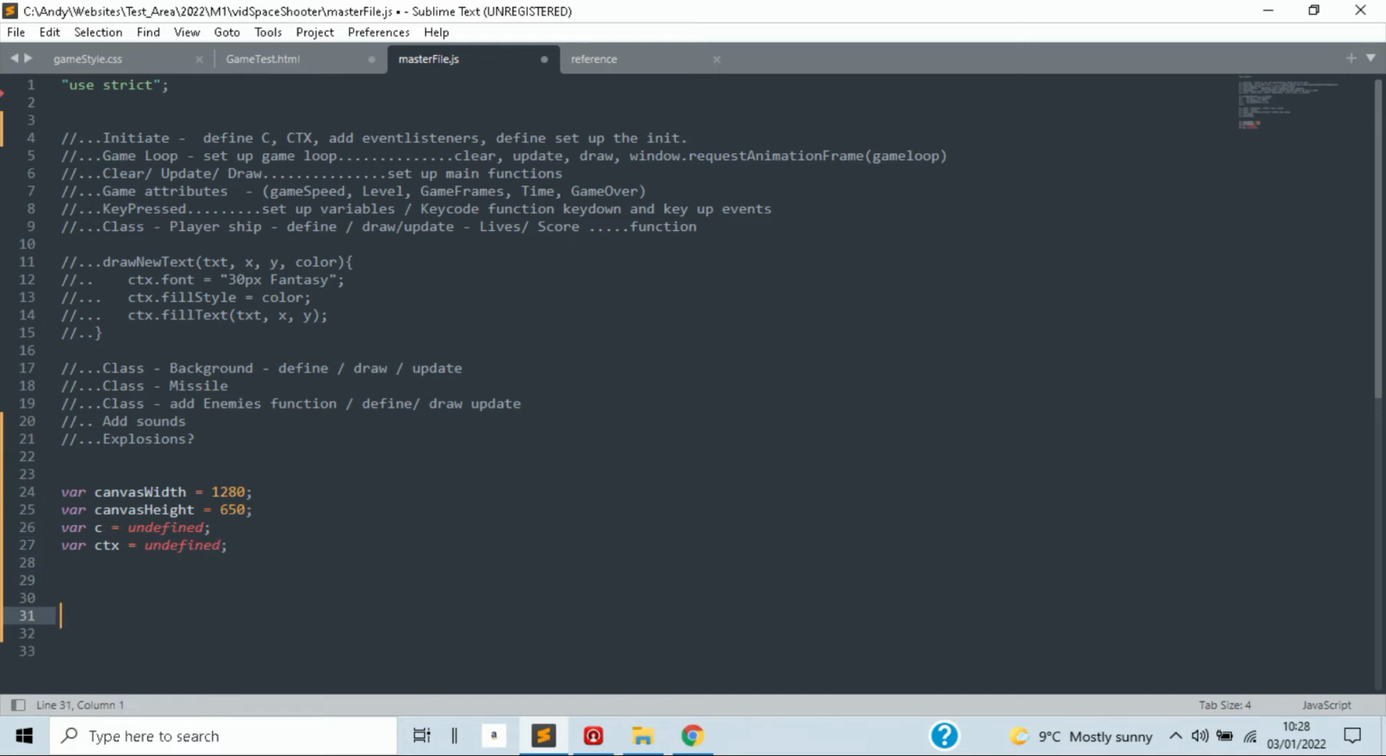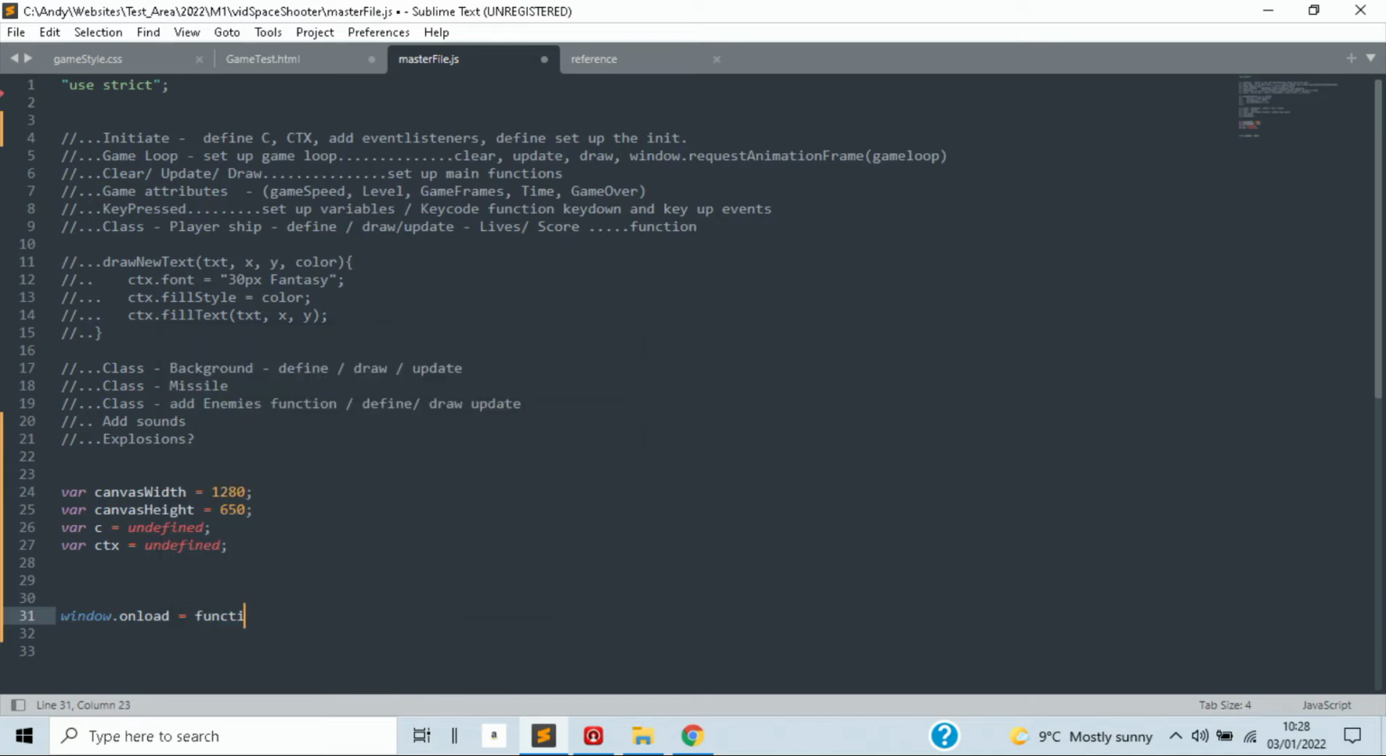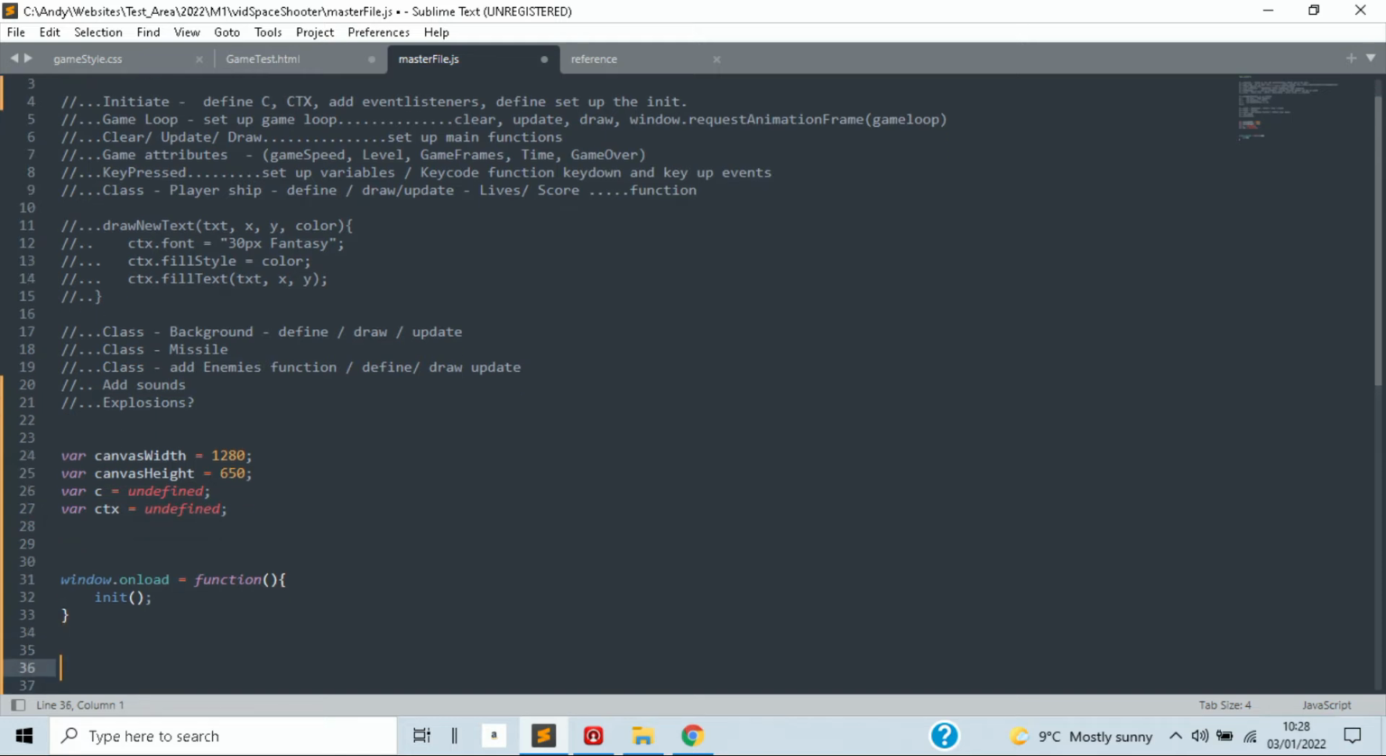So next part, we're going to do window.onload. So when the window loads, or when we refresh the browser, this function will carry out function initiate. So I'm going to call the function. When the window loads, we're going to call the initiate function. So now we need to actually put in here the initiate function.